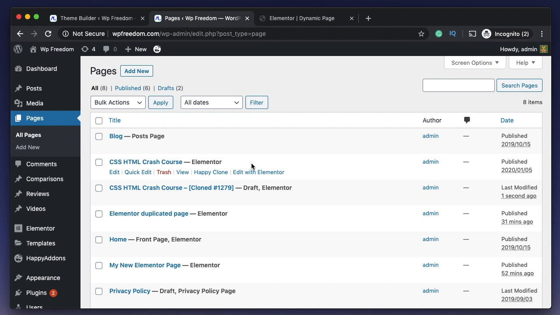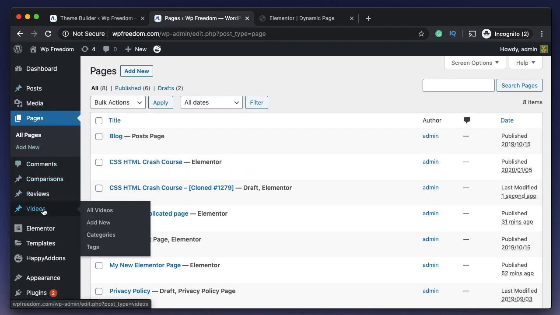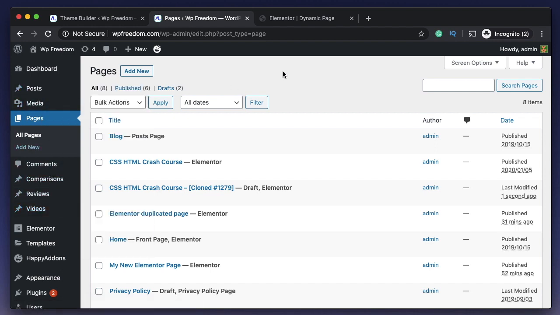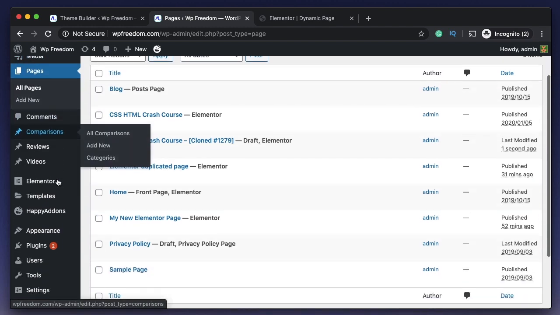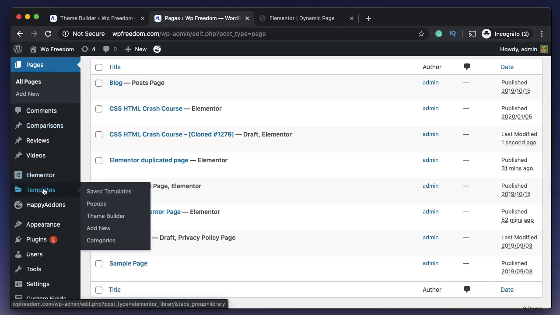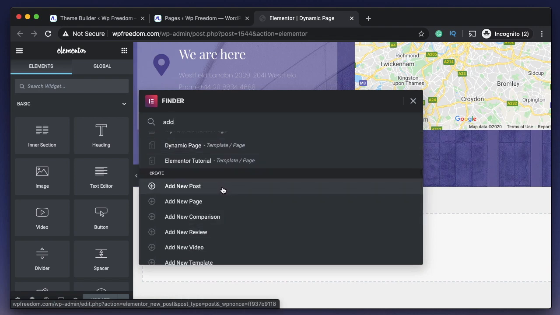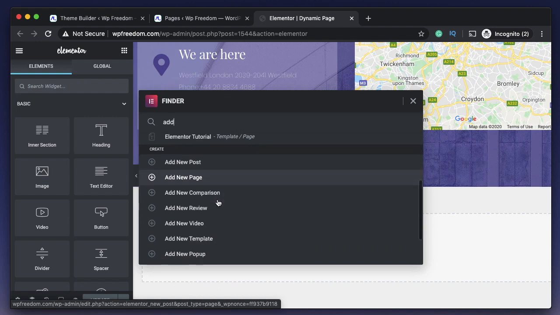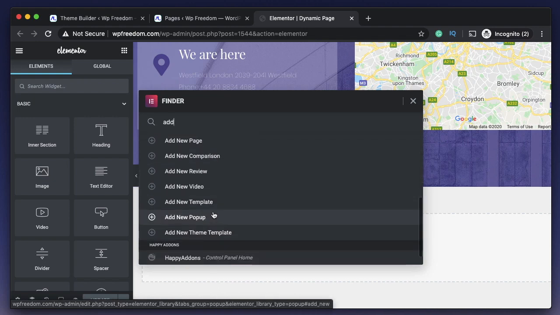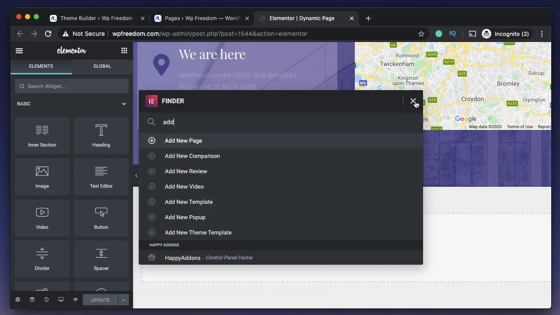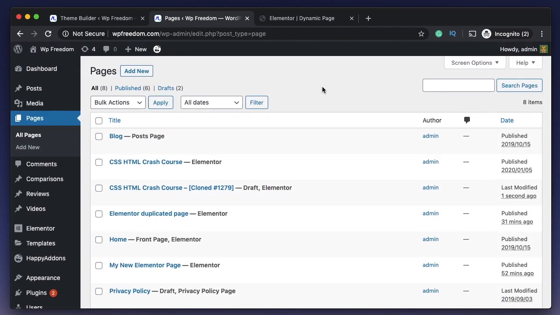So the context is really important. If you open up a page, post or a custom post type directly from the WordPress dashboard by clicking on Elementor, and when you try to clone it using Happy Add-ons, it's cloned as the same type. Whereas if you open any template from within the template section and clone it, it will be cloned as an Elementor template. And by using Finder, you're simply creating that particular post type. Here you're creating a new WordPress post, you're creating a new WordPress page, and add new template will basically create a new Elementor template. Add new pop-up, again pop-up template. So here it's more accurate, and with Happy Add-ons, it's more contextually related than the Elementor's copy paste method.